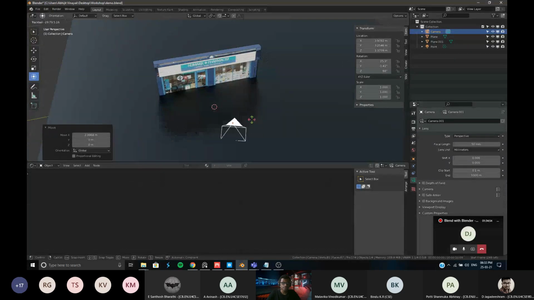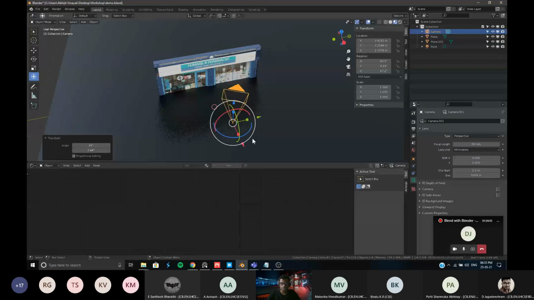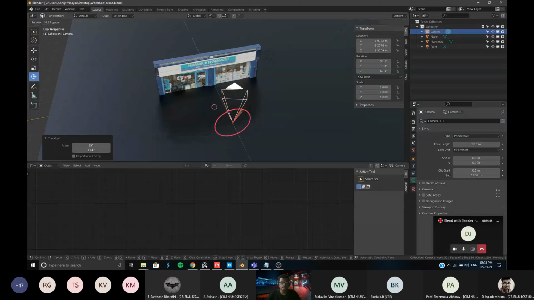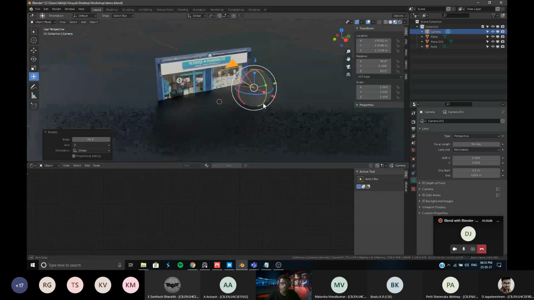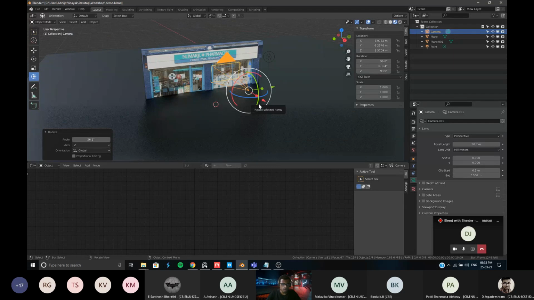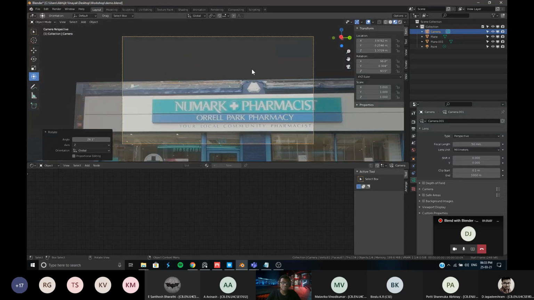Okay, so this is my camera. For getting into camera view, I just click the 0 in the number pad. So I'm just gonna get into camera view. Now, you guys might have to do some editing in the preferences.